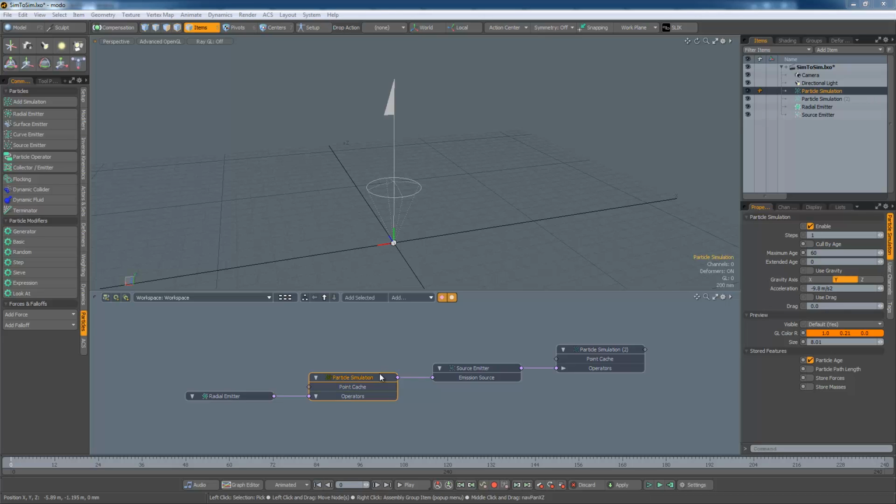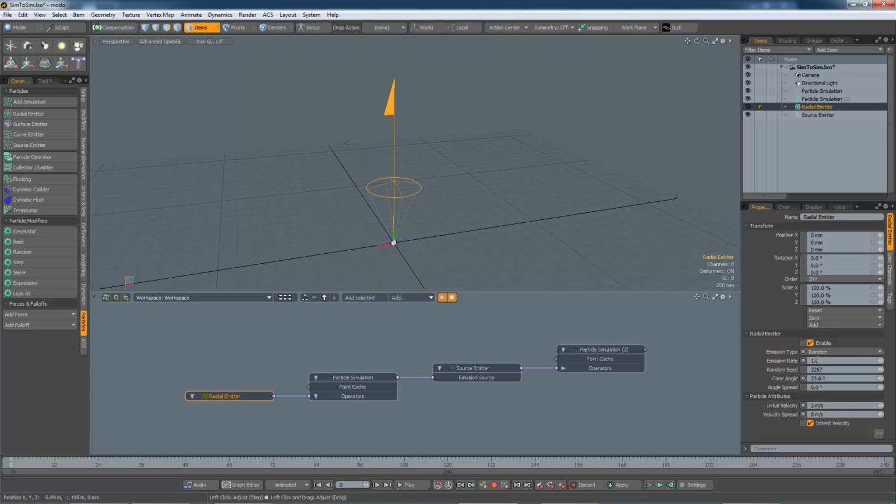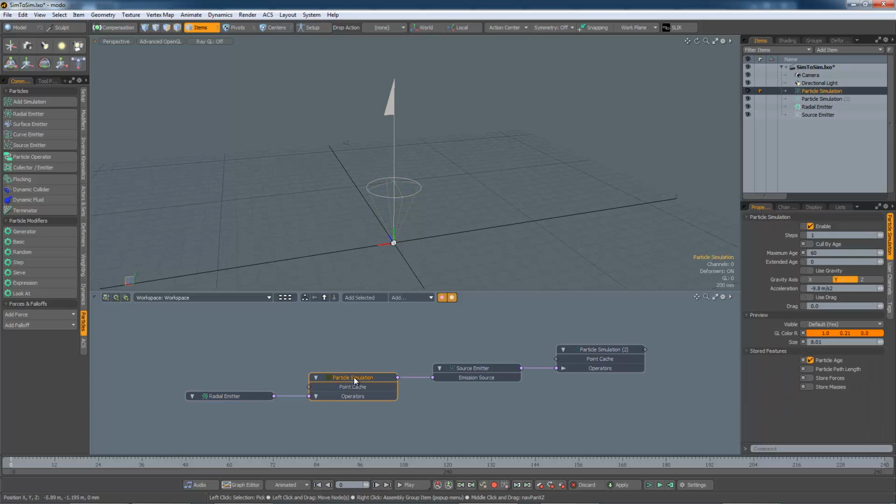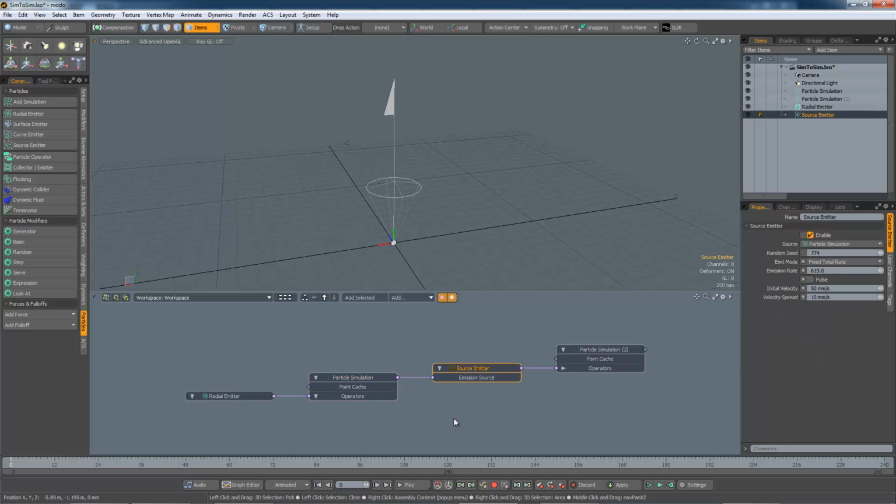And now for the pièce de résistance. We can connect a particle simulation output into a source emitter. This means that particles generated by the first simulation will be used as the source for the second simulation. Here we have a radial emitter with a relatively low emission rate, just one in fact, which will generate particles at random into this particle simulation, and then those will be used as the input to the second simulation. For the British audience of a certain age, can you see what it is yet? Well, we don't have to guess, we just need to run the simulation.